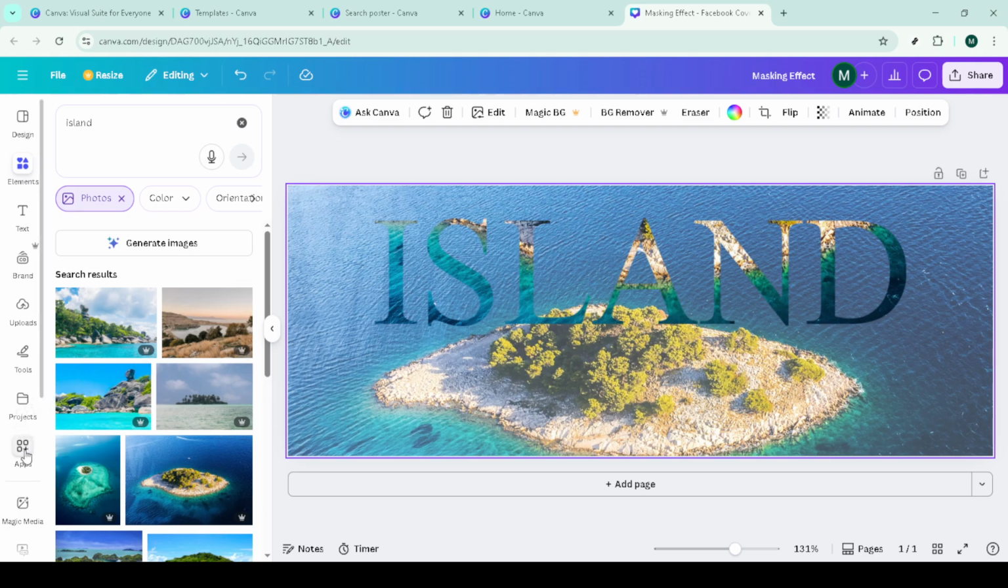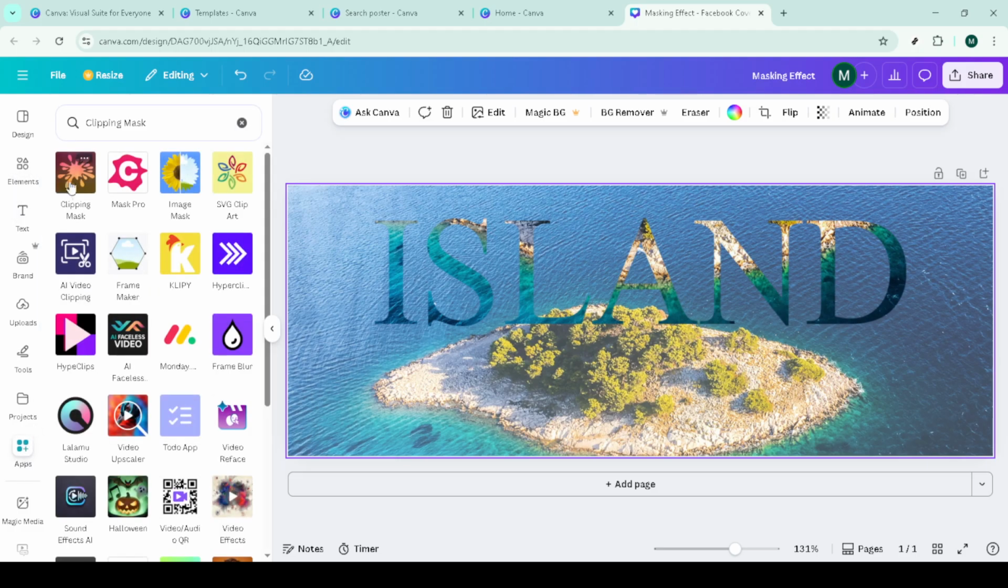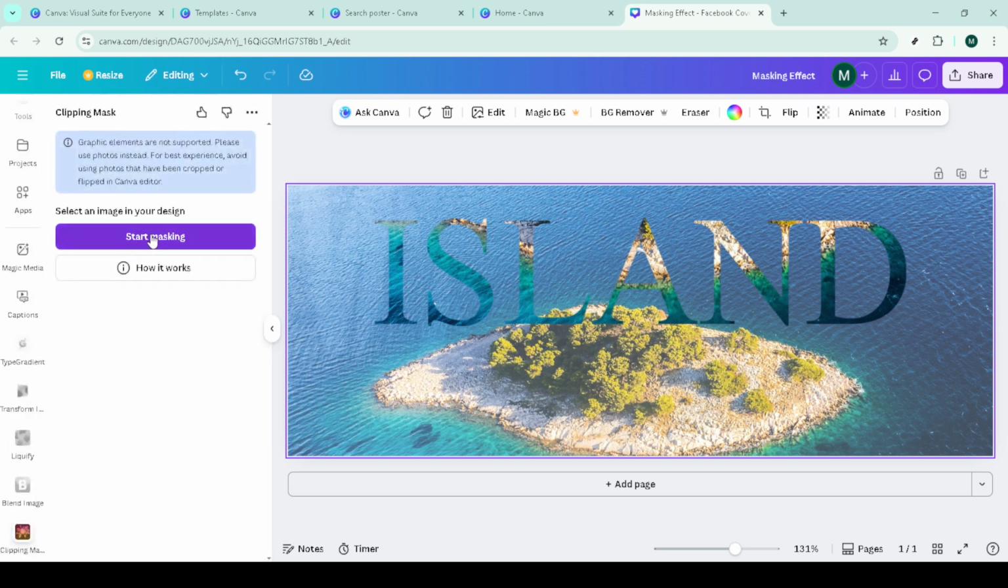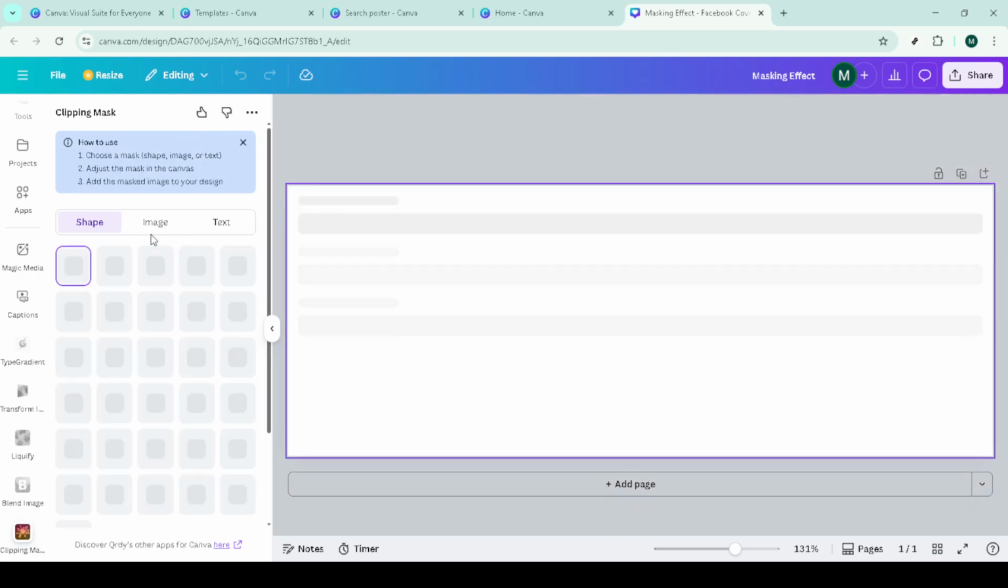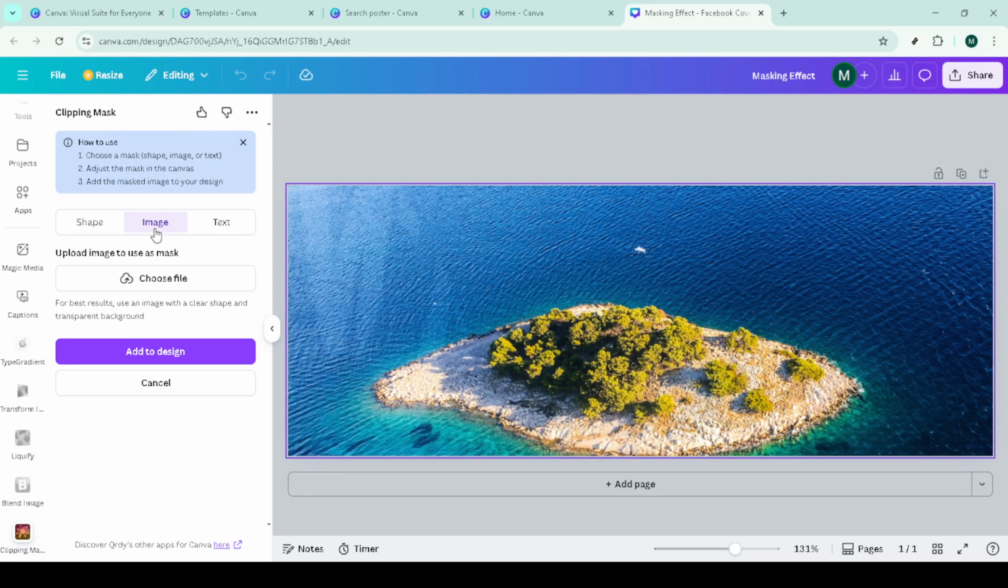Now, look to the left sidebar and click Apps. In the search bar, type Clipping Mask. Open the Clipping Mask app. This tool streamlines the masking process so you don't have to manually crop or layer shapes. If you see a prompt to continue, just follow the on-screen instructions so the app can load inside your project.